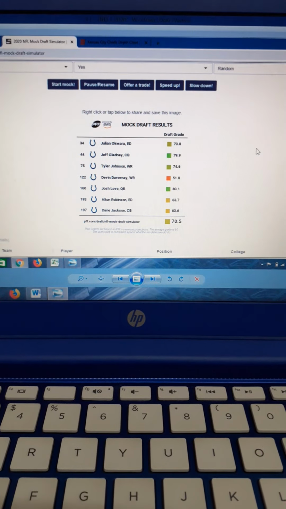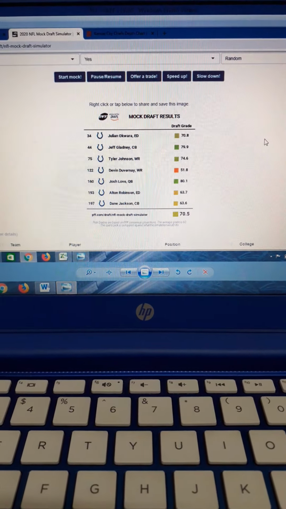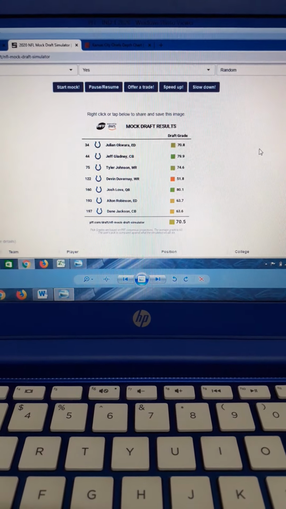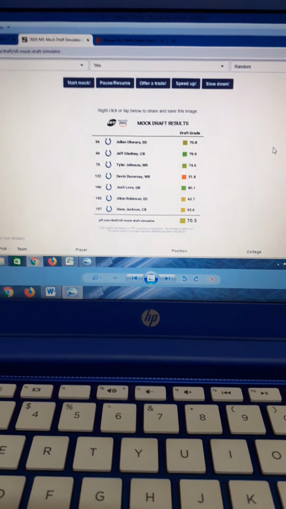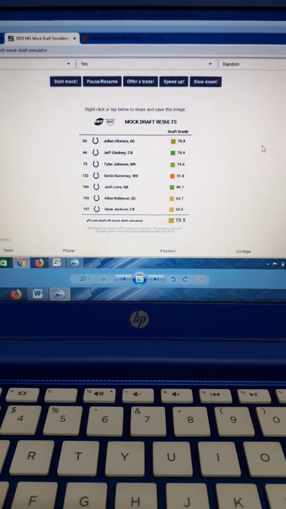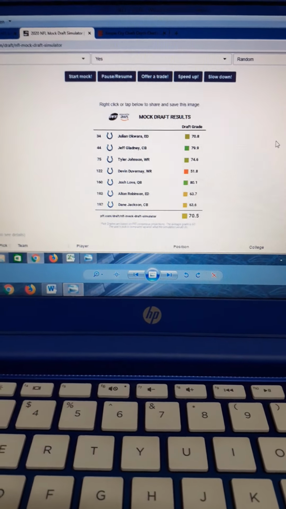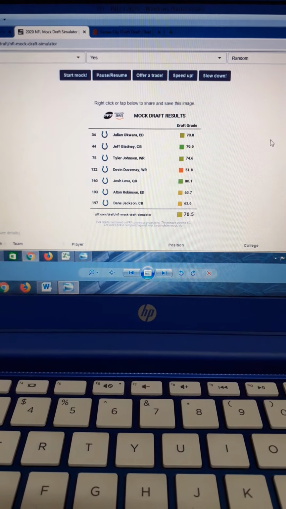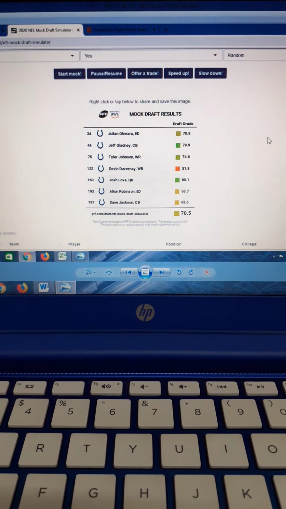Okay, so let's jump right in. At selection 34, I took Julian Aquara, edge, Notre Dame. The Colts, it's no secret, have been looking for edge players for a number of years now.